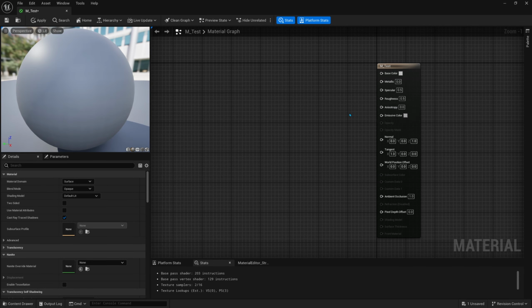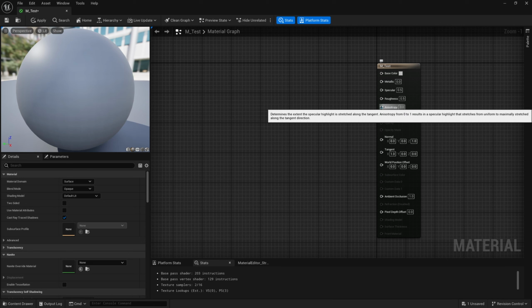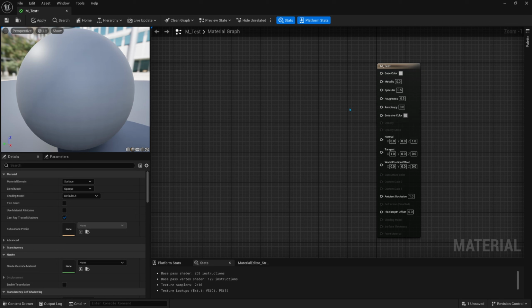Anisotropy, this basically has to deal with the stretching of the reflections across the surface. This is useful for things like hair or the bottom of a frying pan where you see that strange reflection that kind of has the radial effect to it. The next input is one of the most fun inputs. This is emissive color. It's very similar to base color in that it can take a color, it can take a texture, it can even take just a value between 0 and 1, or you can go higher than 1 and set it to something like 10 or even 100 if you really want to blind somebody.